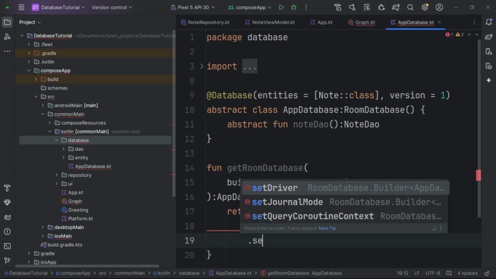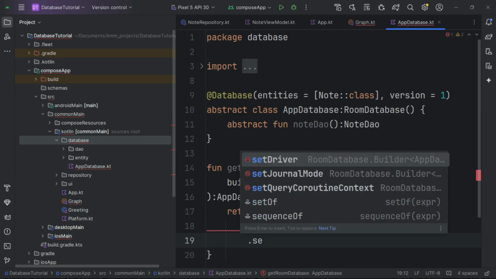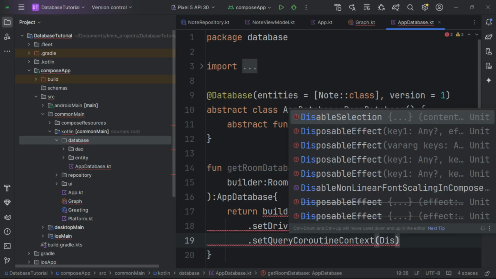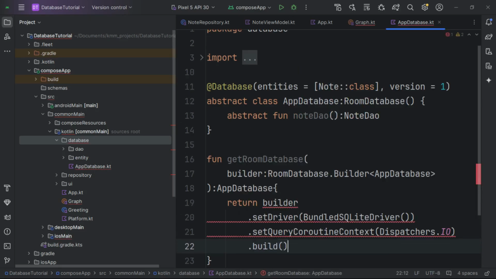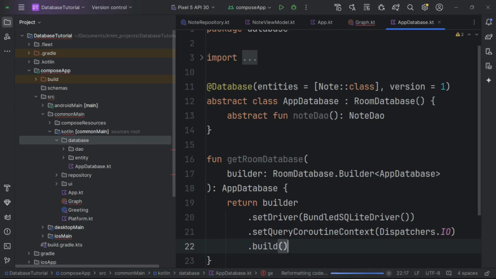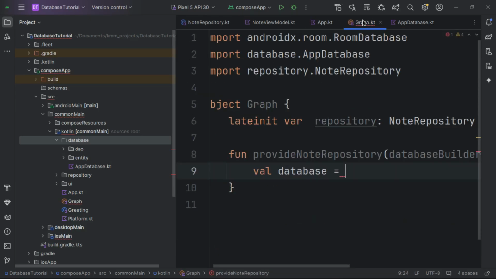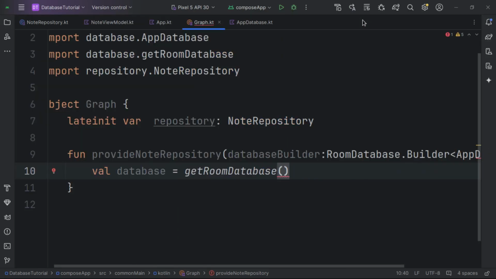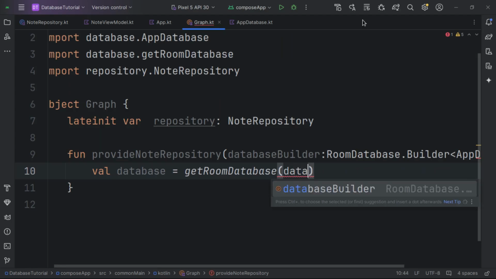Then in the next step, we can provide the setQueryCoroutineContext. Here we can call Dispatchers.IO, and now we can call .build. So now everything is looking perfect. We can go back to our Graph. Now we can call getRoomDatabase, and here we can pass in the database builder.